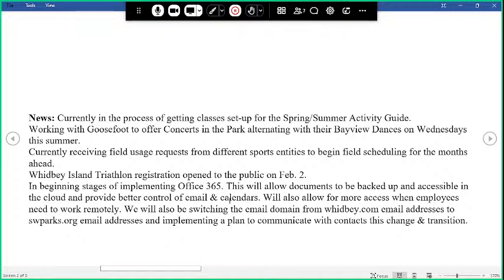We're currently in the process of getting classes set up for the Spring-Summer Activity Guide, working with Goosefoot to offer concerts in the park, alternating with their baby dances on Wednesdays this summer.